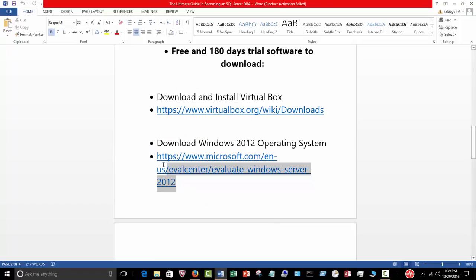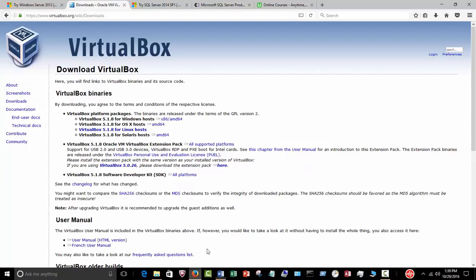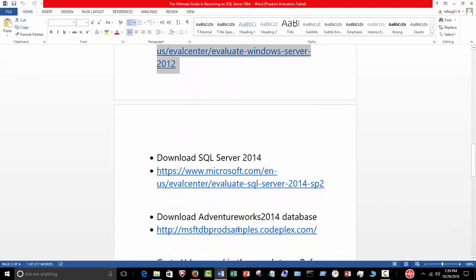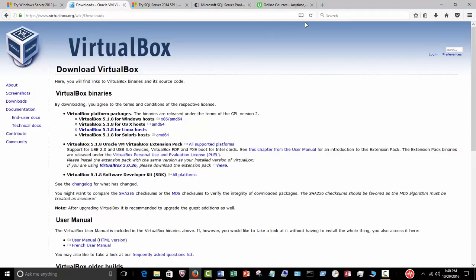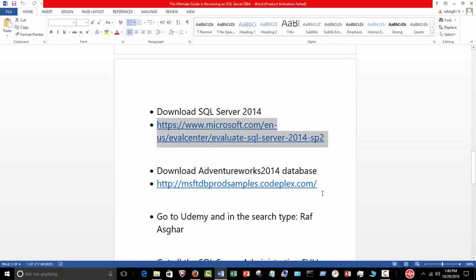I want you to copy this link and paste it on a separate tab. And I want you to copy this for SQL Server 2012. Just copy this and paste it on a tab, or create a new tab like this and paste it. And finally, do this also where we can download the AdventureWorks 2012 database that we're going to use. So copy that and paste it in a new tab.